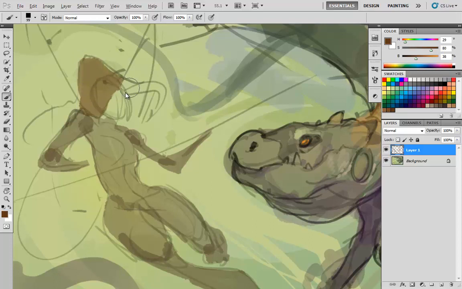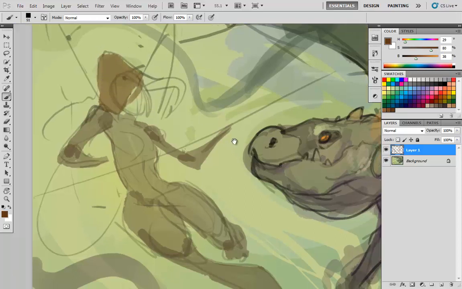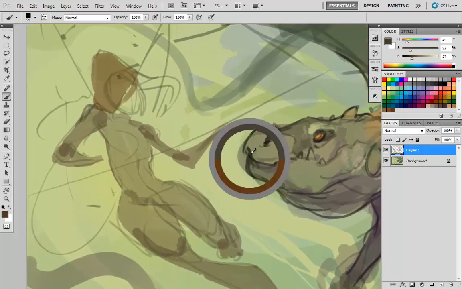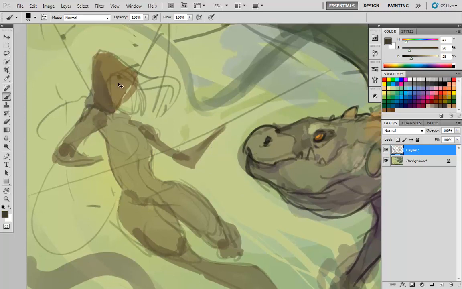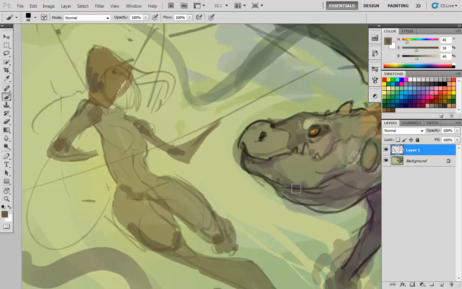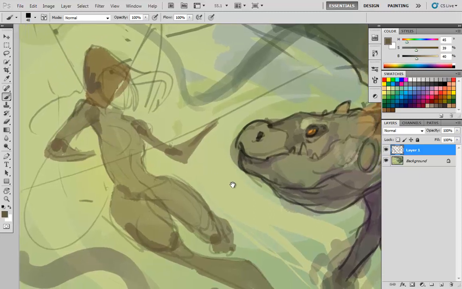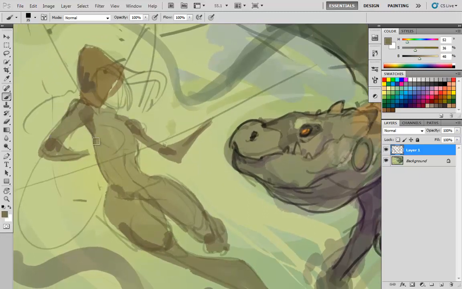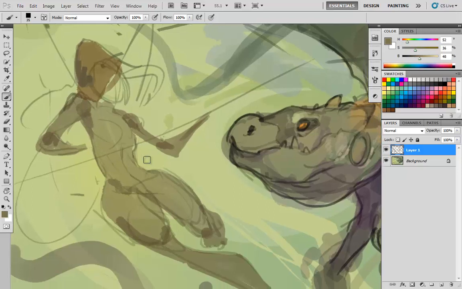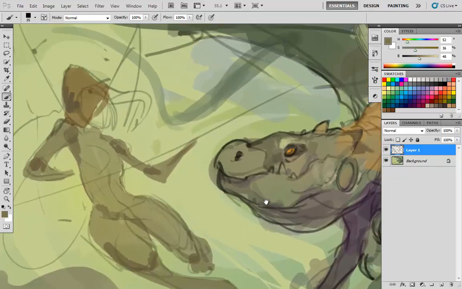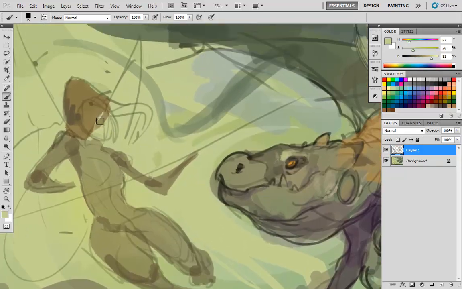I'll definitely use reference for mountains or clouds or something like that, because I mean, I can do that okay on my own, but there's definitely things that you see that you wouldn't necessarily think of if you're just like, oh, alright, I'm going to draw a standard mountain here, and that'll be that.